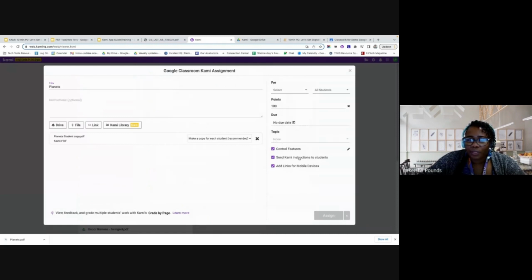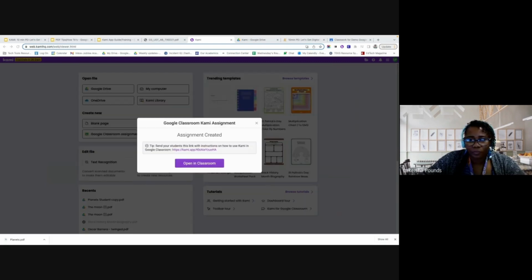I also have the option of sending the Kami instructions to students. So for those who need instructions on how to log in, it's right there. And then add links for mobile devices. I can leave that on. I leave this on by default normally. Then up here, what I'll need to do is select my class. So I'll select my demo classroom and I'll assign it. Once that assignment is set, it'll prompt me as the teacher to open it in Classroom.